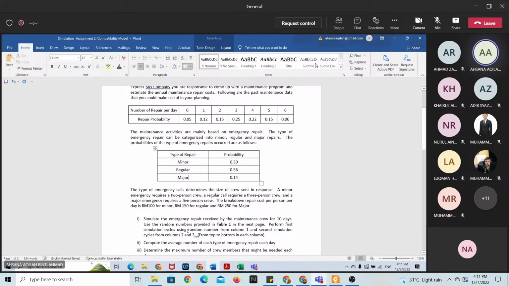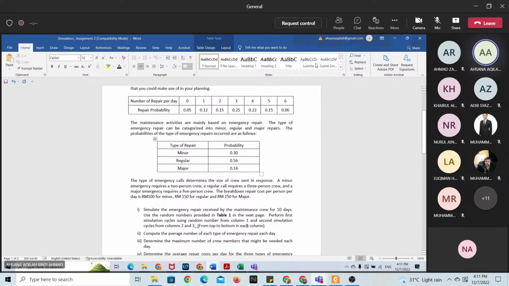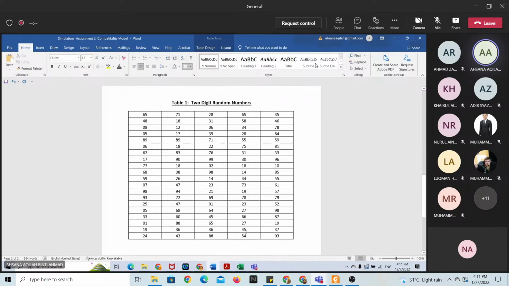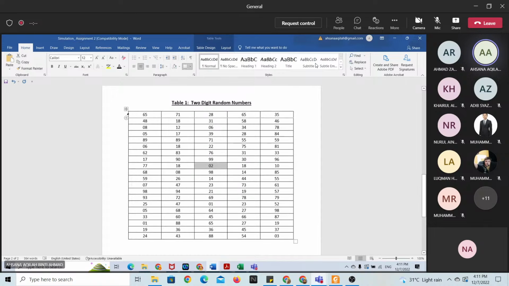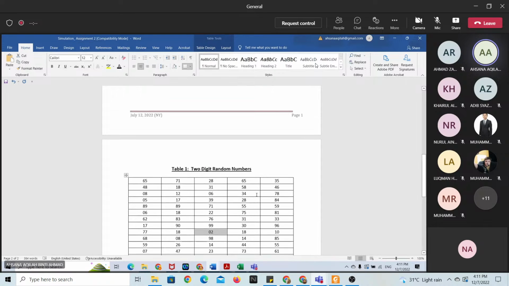So it says here, simulate the emergency repair received by the maintenance crew for 10 days. Use the random numbers provided in Table 1 on the next page. So they provide you the random table. If you still remember in class, we had an example using a random table.